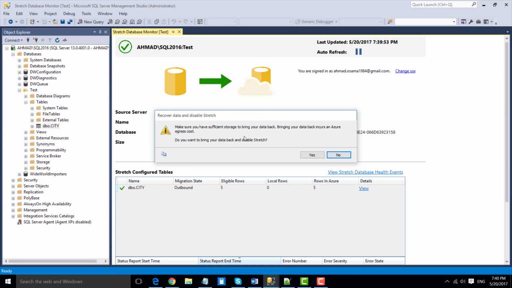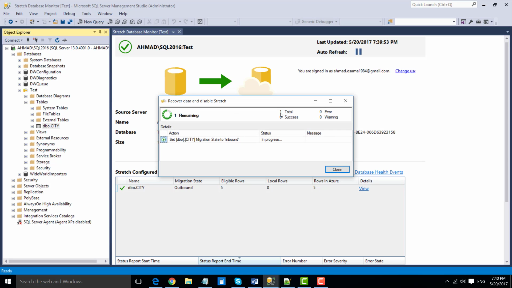Once I click that, it tells us to make sure that we have sufficient storage on our local machine so that the drives won't run out of space. I click Yes, I have enough space on my machine. Now it's disabling the stretch on the SQL Server table. It has successfully disabled stretch on the SQL Server instance, so click Close.